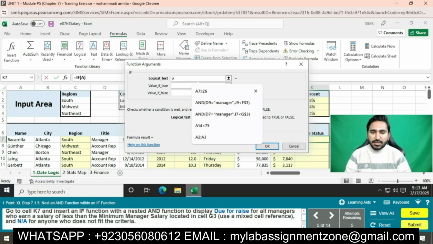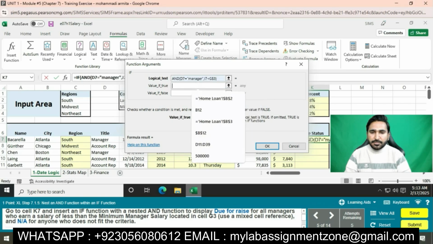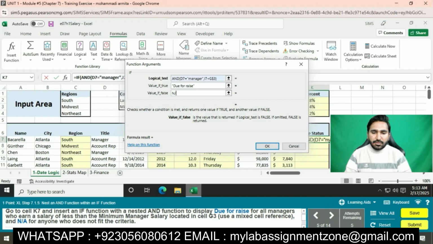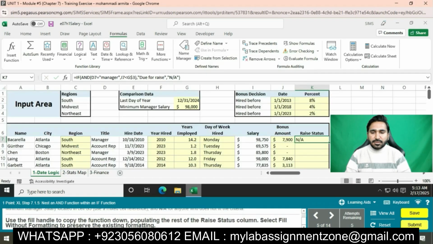Okay, logical test is that and into the statistical manager. Okay, value if true, and it is display due for raise. And then value if false, NA for anyone who does not fit the criteria, and click on OK button.